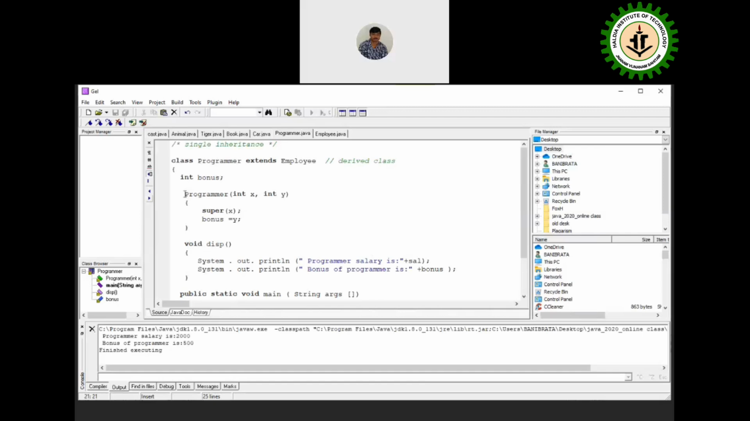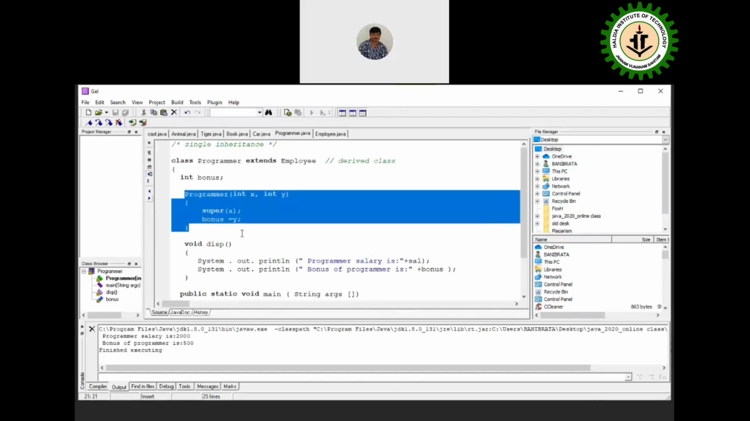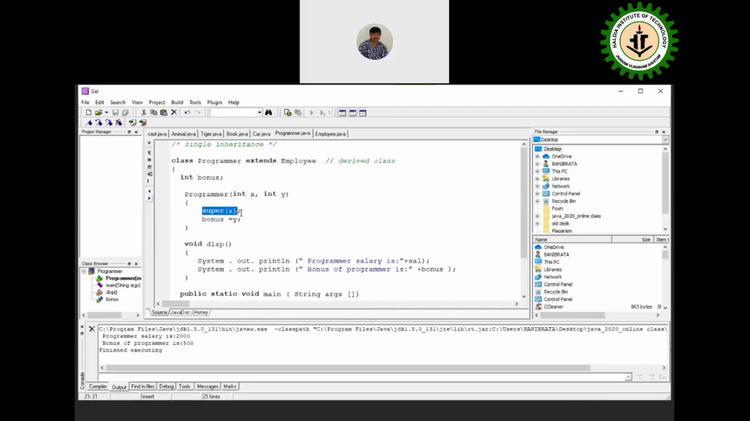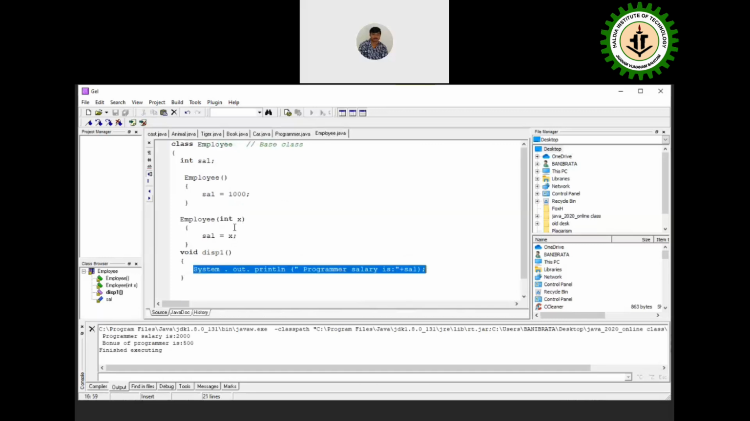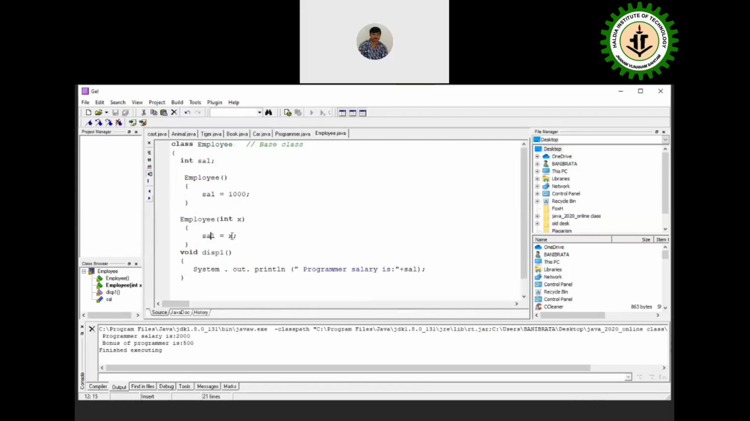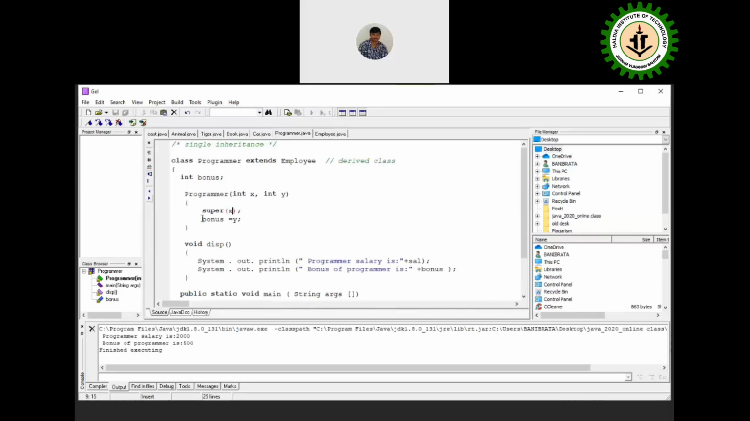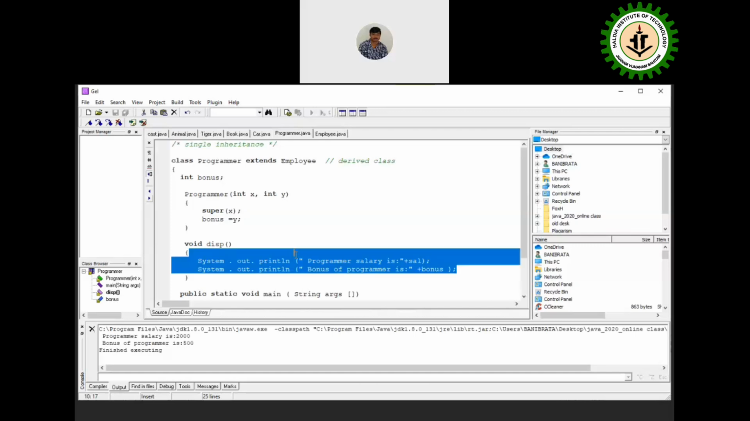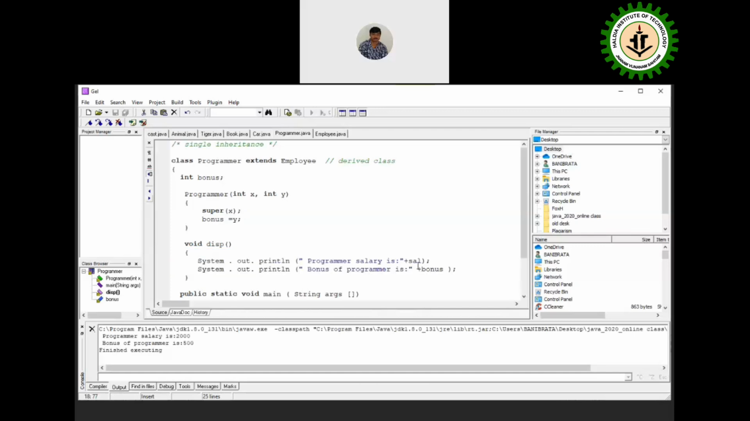Whenever this calls the constructor, it will first initialize the super x. So this x, that is the 2000, will be initialized in the employee by using the employee constructor, that is, the salary will be initialized by the 2000. And then it will initialize the bonus by the 500, and accordingly whenever you are printing this one, it will get the values.